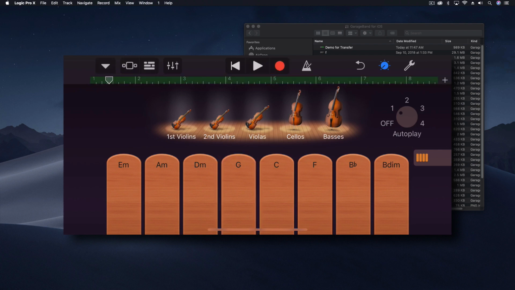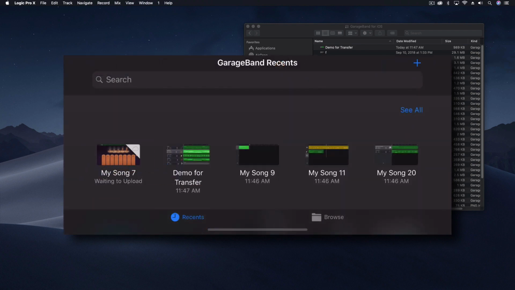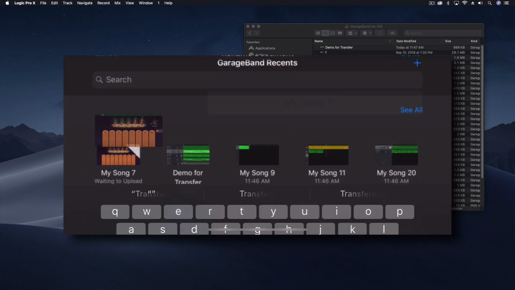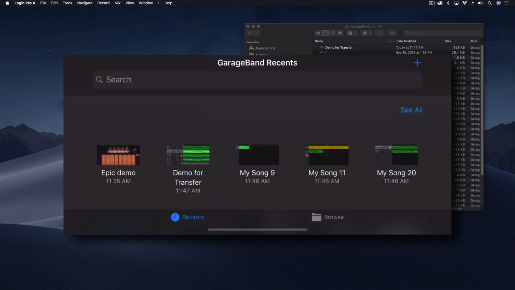Okay, so say I wanted to make a track based off of something like that. I know the music sounds horribly like it was made in GarageBand iOS, but you get the idea. So we're going to get out of this, and let's give this a name, Epic Demo.